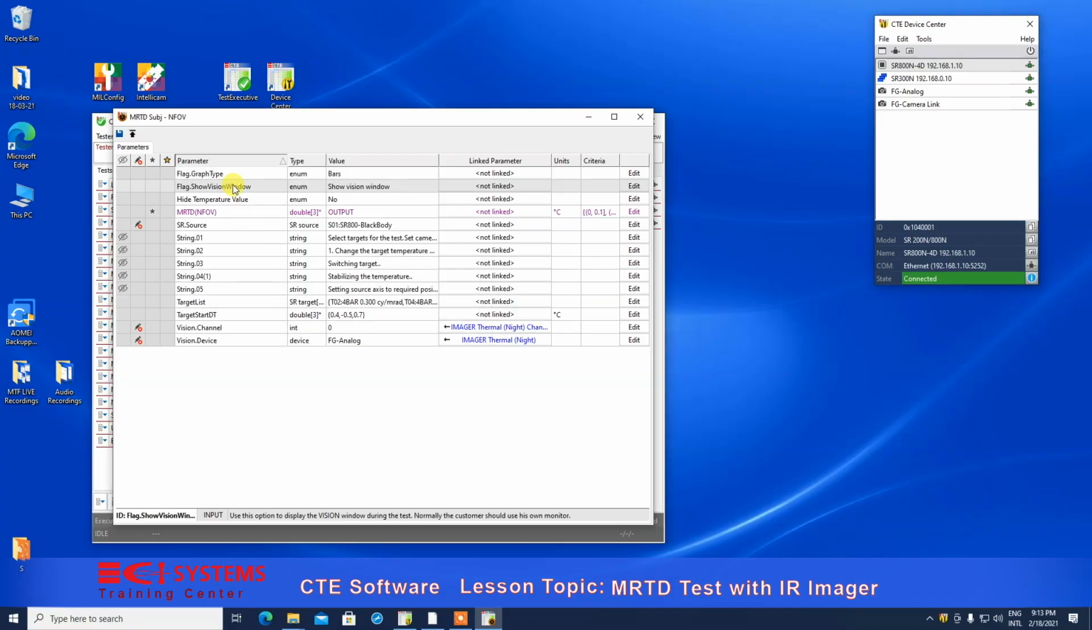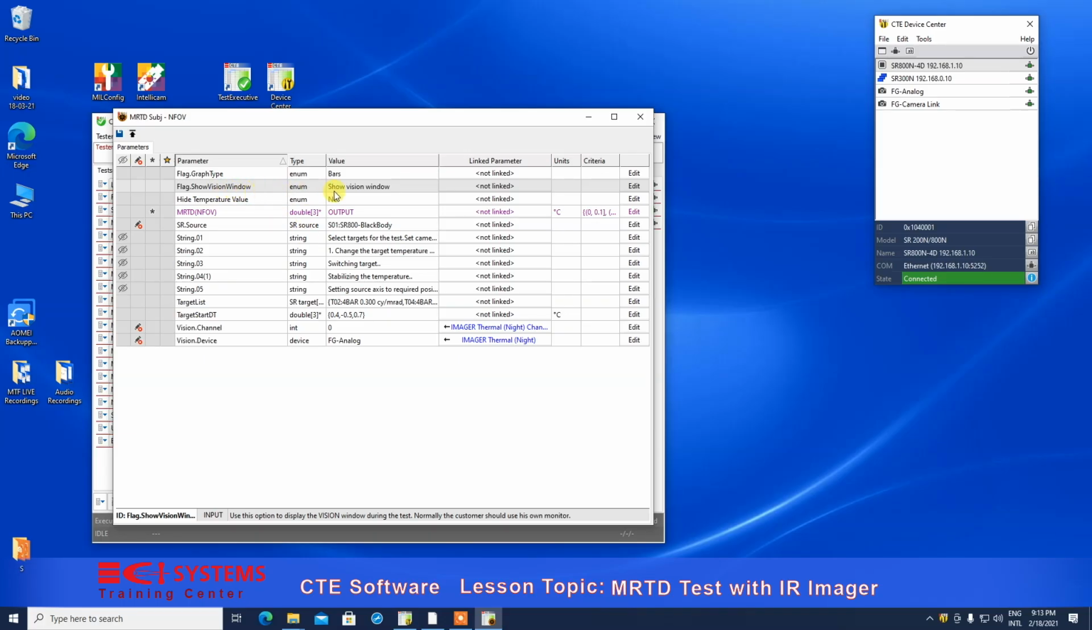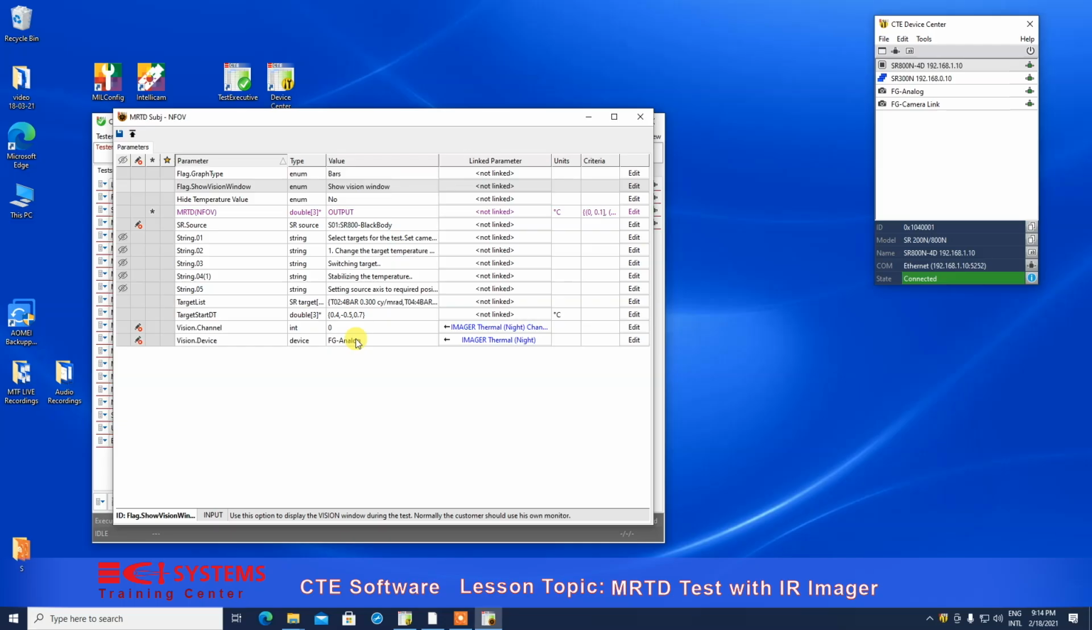Another flag is called show or display the vision window. As you know, we have the imager connected via a frame grabber or capture card to the computer, and if we decide or select to display the vision window during the test run, we can select this option here. And if we select it, then we need to determine the proper frame grabber or capture card input that we're using. In this case, the camera is an analog camera, so we have the global parameter selected as the frame grabber analog.